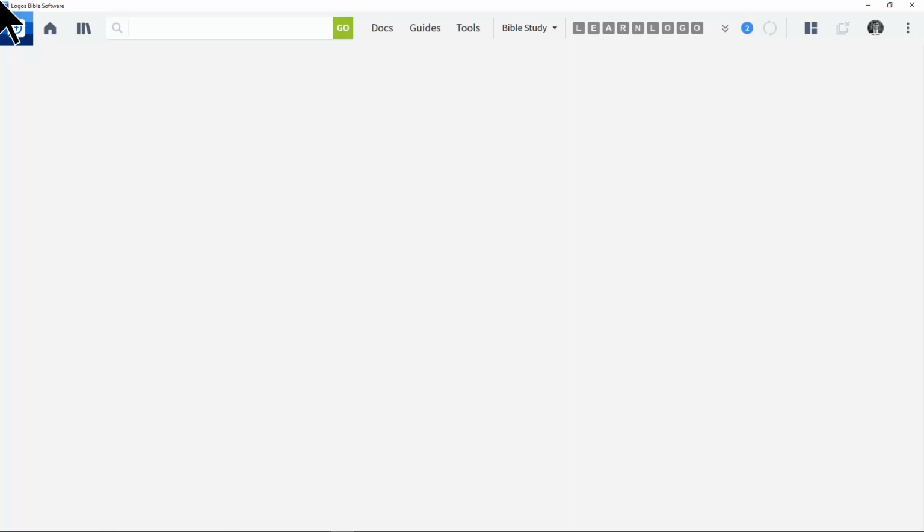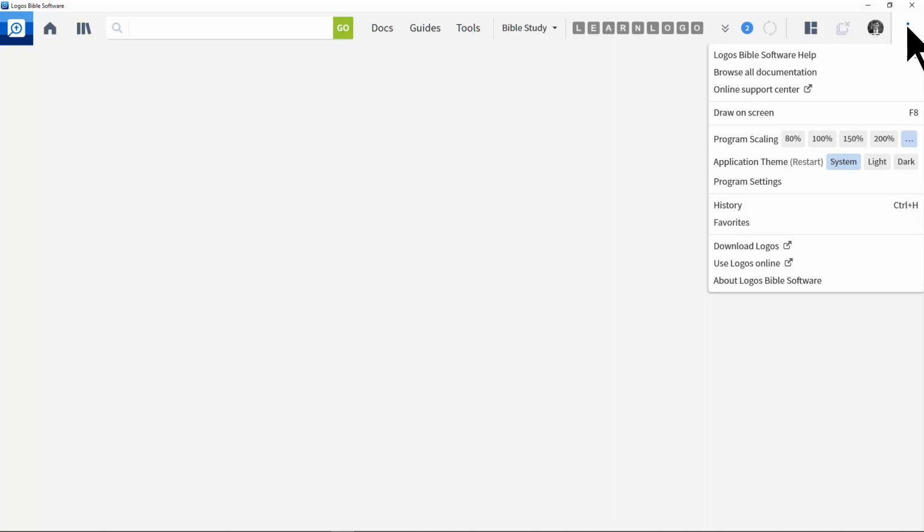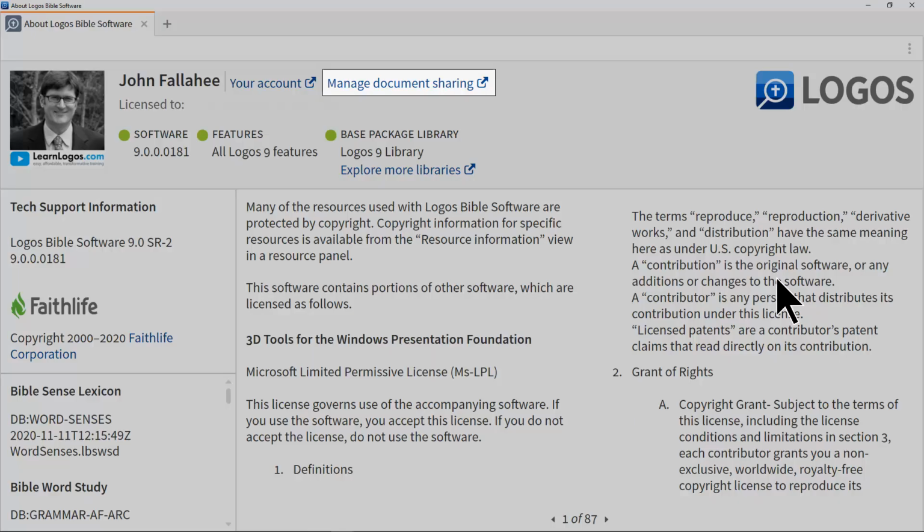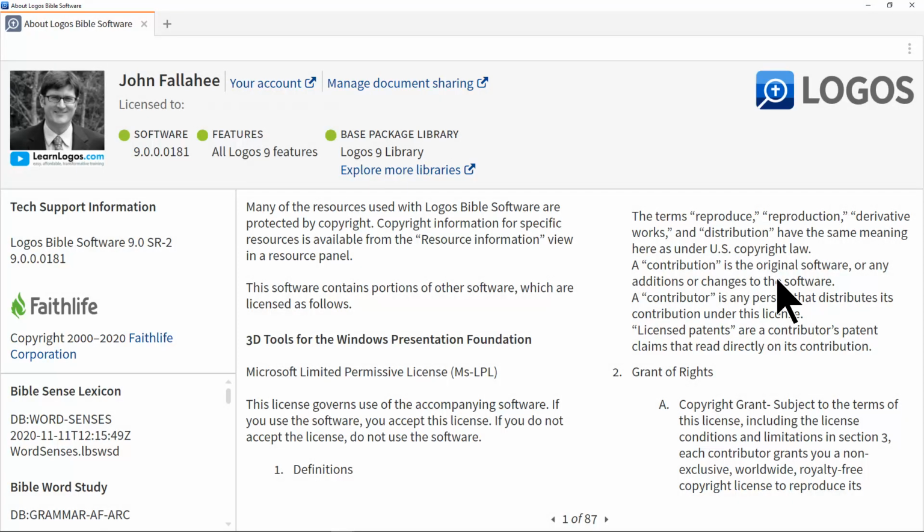Let's go to the top right and click on the stoplight menu. That's the 3 vertical dots option menu. Please choose the last menu option, About Logos Bible Software. To the right of your name, you will see the option Manage Document Sharing. Go ahead and click that shortcut link.